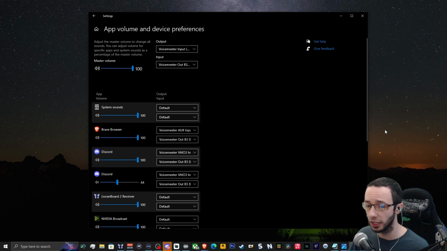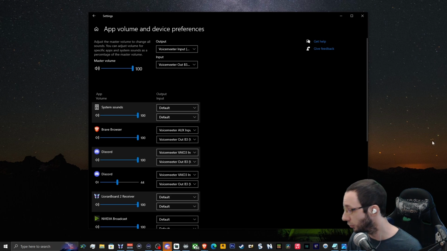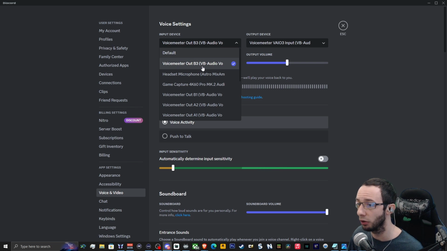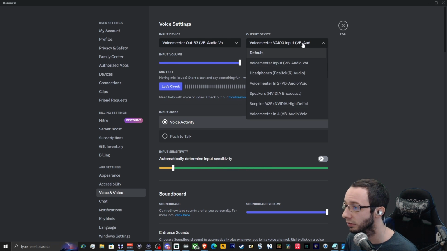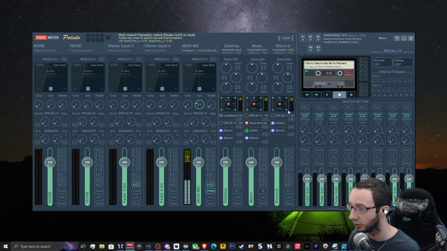Additionally, you might want to go inside of your settings inside of Discord and change your audio inputs and outputs to the same. So let's do that. You want to go inside of your Discord settings and go to the Voice and Audio tab. For our input device, we want to select the box and click Voicemeeter Out B3. Again, this is our mic. And for our output device, we want to choose Voicemeeter VAIO 3 input. Again, that is the output to where our PC is sending the Discord, which will be this column right here.